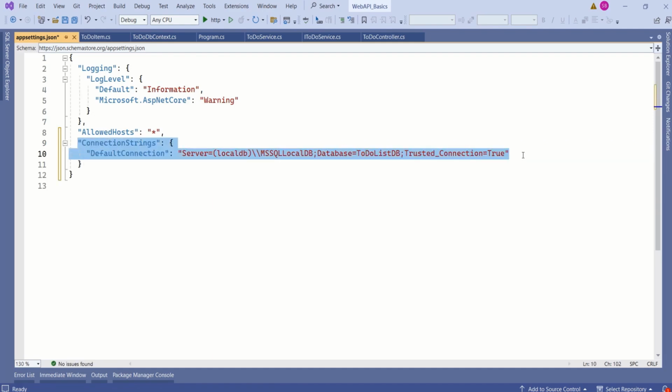In the appsettings file, we store everything as key value pairs. Here ConnectionStrings is the key and this is a value. And in this value again, here DefaultConnection is the key and this is the value. Here we have specified the server. This says we are going to use a local database and the database name is ToDoListDB. TrustedConnection, if we specify this as true, then this will take Windows authentication as our basic mode of authentication.